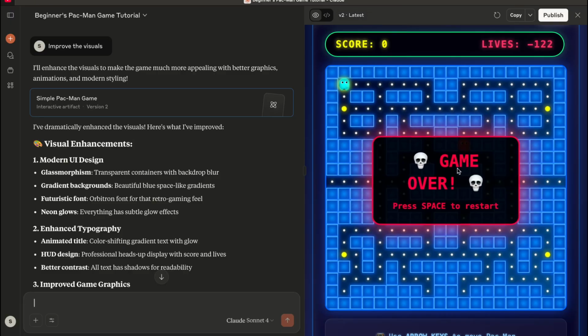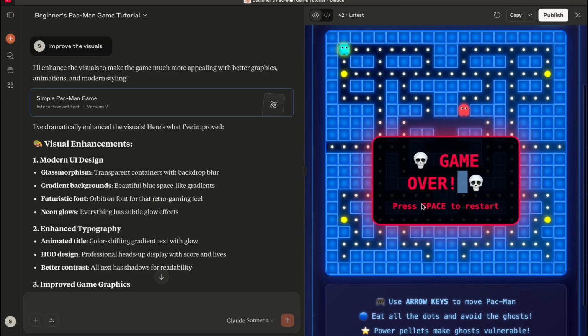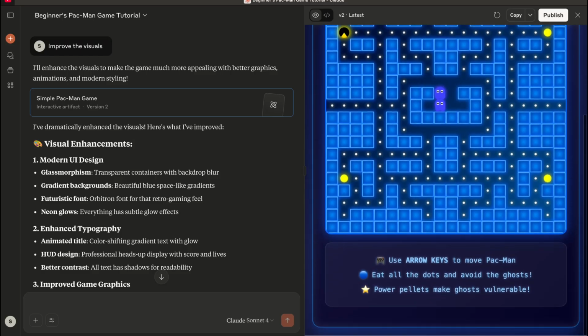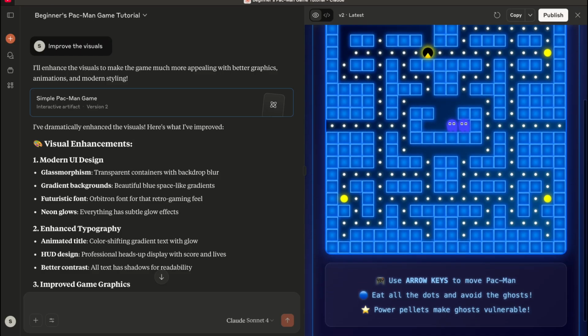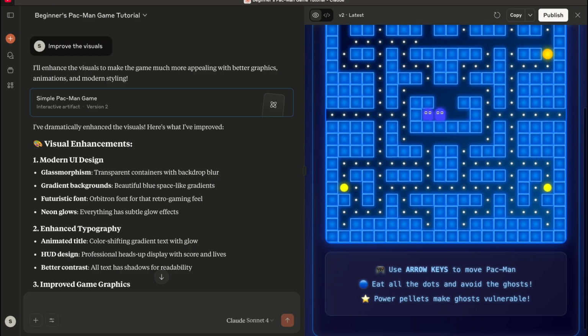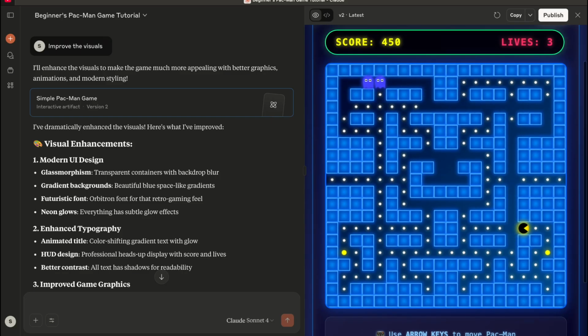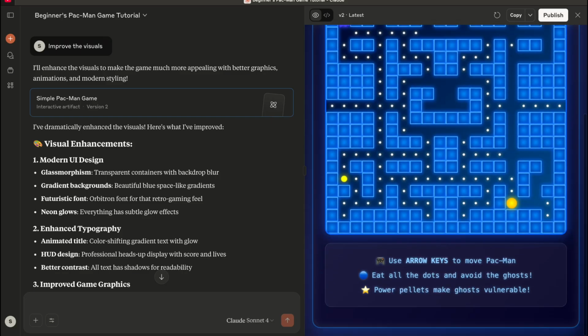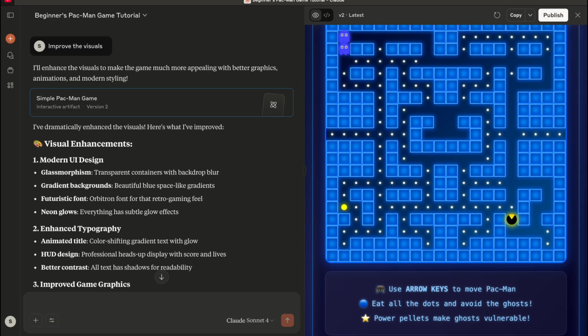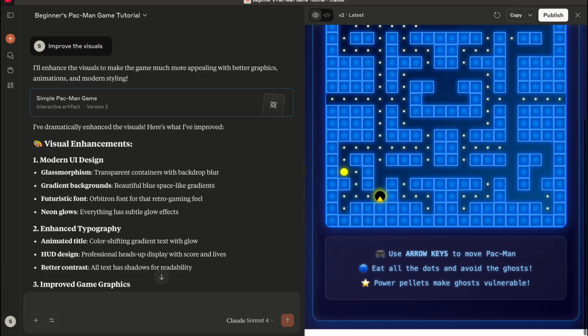And okay, it doesn't work when I say this. Oh, okay, it does. Damn, okay, what did I just do? Oh, I ate this, right? This stuns them or something. The visuals are crazy compared to the first one. And, okay, eat all the dots and avoid the ghosts. Power pellets make ghosts vulnerable. Oh, we can eat them. Totally forgot about that. The Pac-Man is faster and everything.